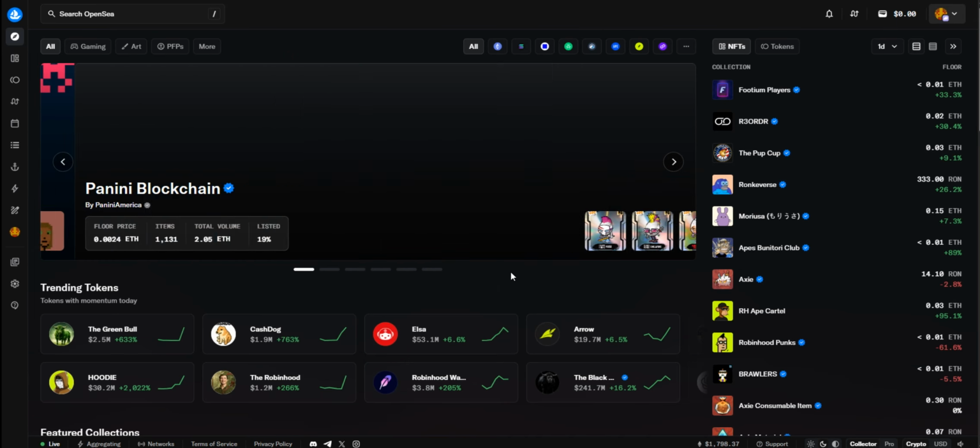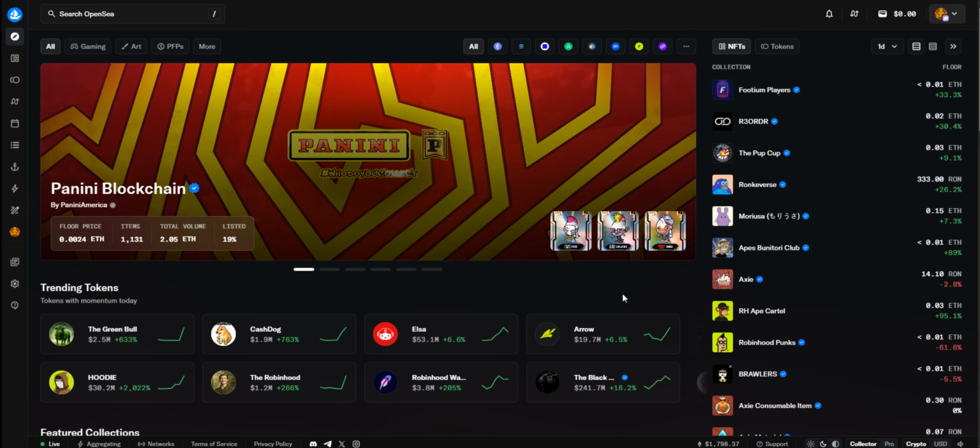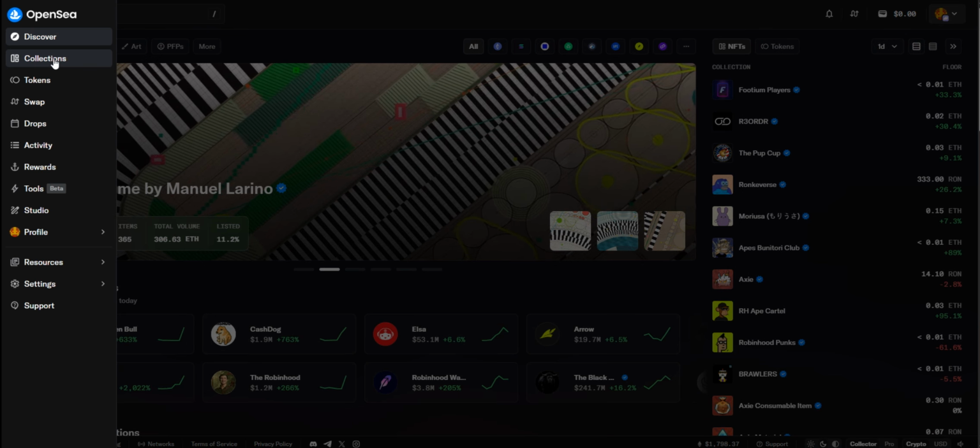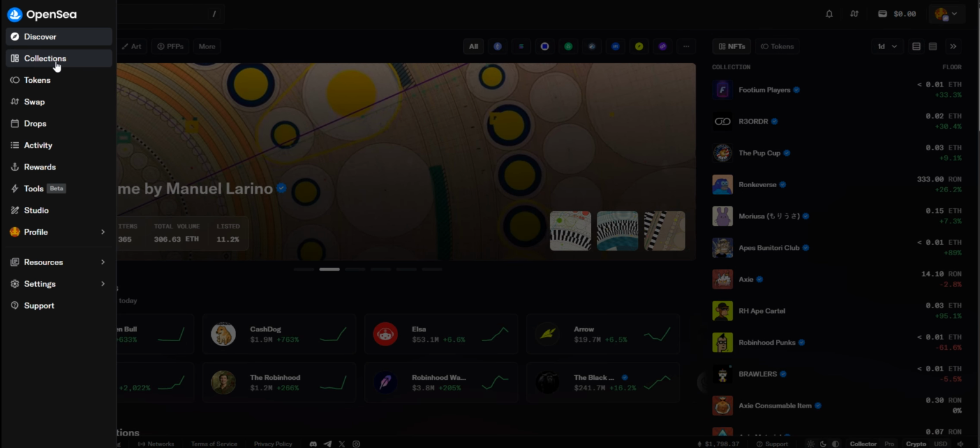Now, once your wallet is connected, click your profile icon and open the Collected tab. Select the NFT you want to sell to open its details page. Next, click the List button.